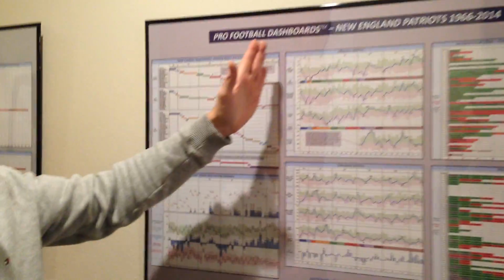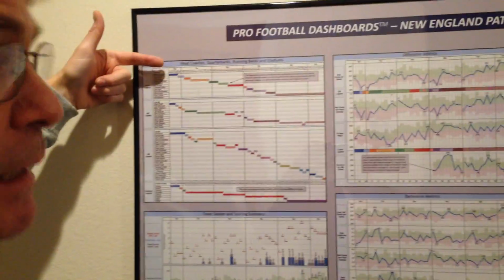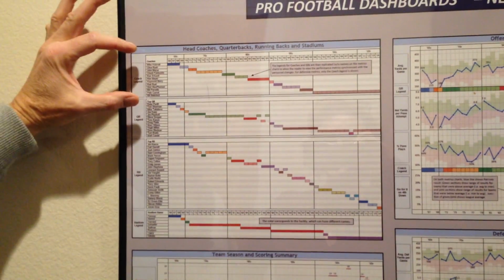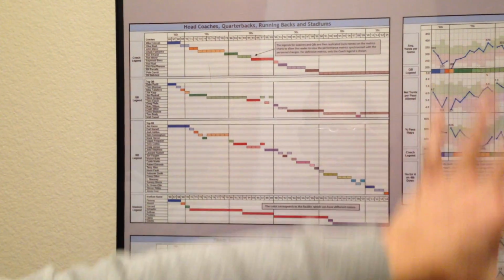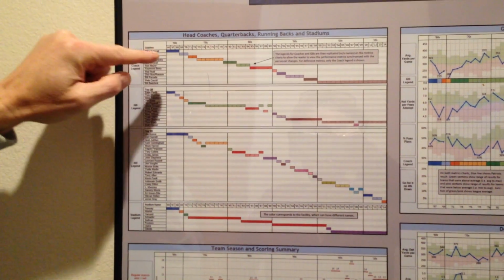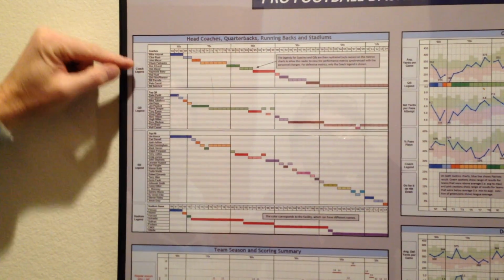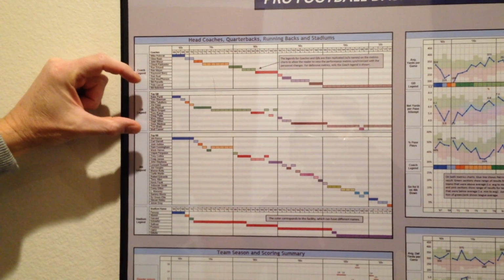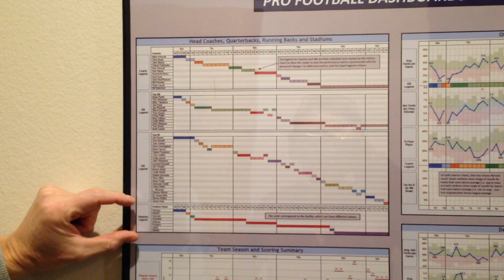Across the top, these are the seasons starting in 1966, going all the way to 2014, the last year we have data. By the way, that's the same data period for all the charts. At the top, we have the head coaches, color-coded. Here's the last one: Bill Belichick, Pete Carroll, Parcells, etc. QBs, color-coded. Running backs, same, and then stadiums.